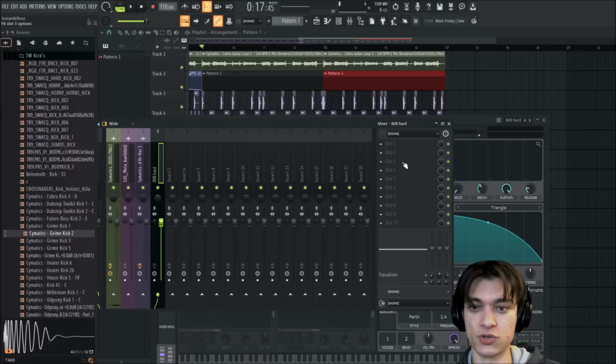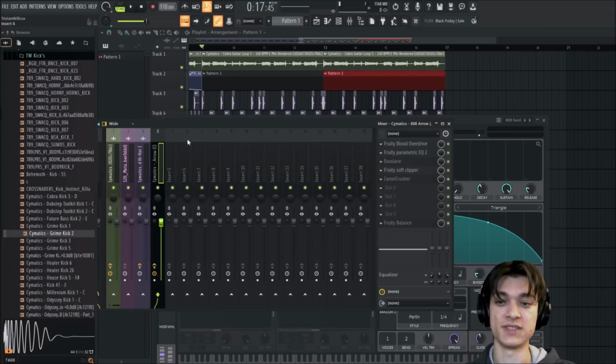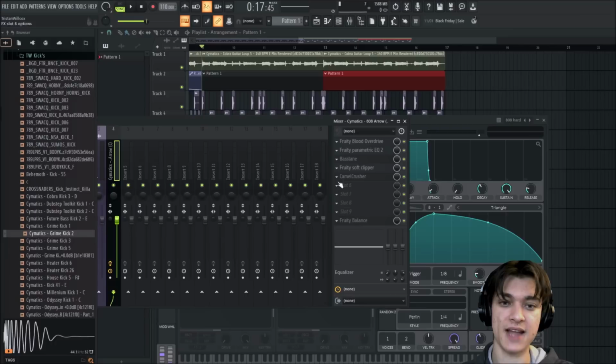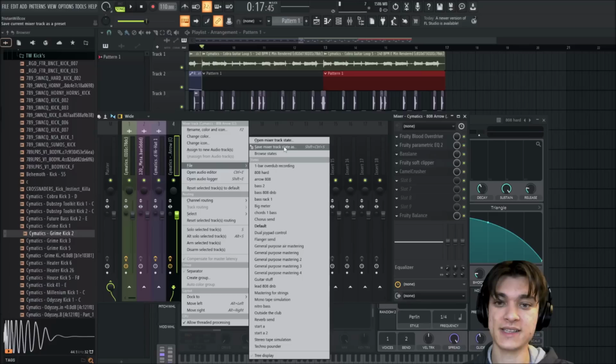And then I'm going to go and find the exact one. So I save all my presets and I save all of my effects for those presets. So I have file, save mixer track state as. So if I make any changes to this mixer, I add things I like. At the end of it, I can go on this mixer, right click, go to file, save as, and I can save and type in the name that I want that mixer preset to be.